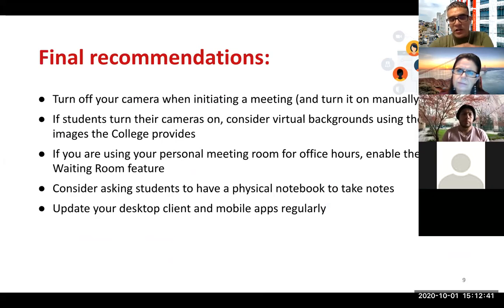In the Google document, there is a link to a Flickr page that LaGuardia has put together with images that you can download and use for your own purpose. If you're using your personal meeting room for office hours, it's recommended that you enable the waiting room so that way you know who's coming into your meeting space and admit them if you want to. And consider asking your students to have a physical notebook. It's always helpful for them to take notes on a physical notebook. I'm sure many of you do, but it's always important as a reminder.